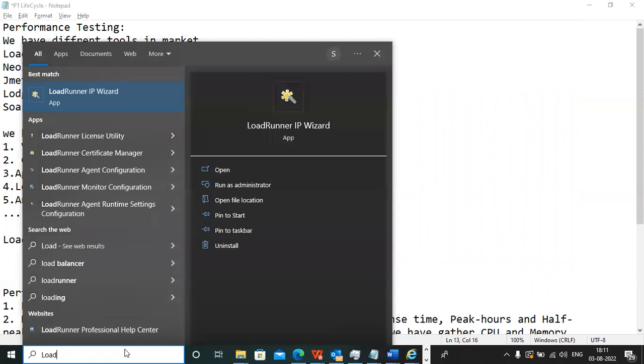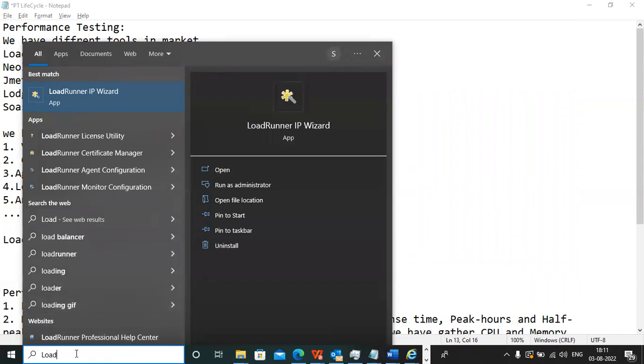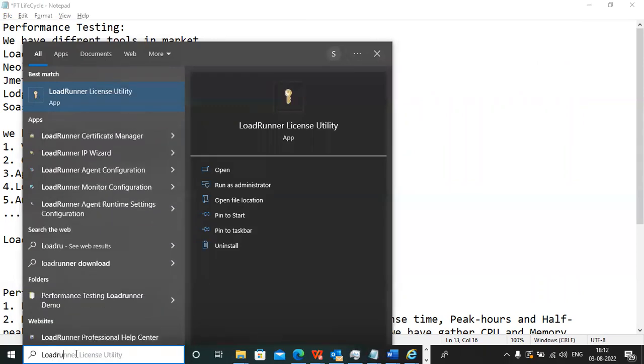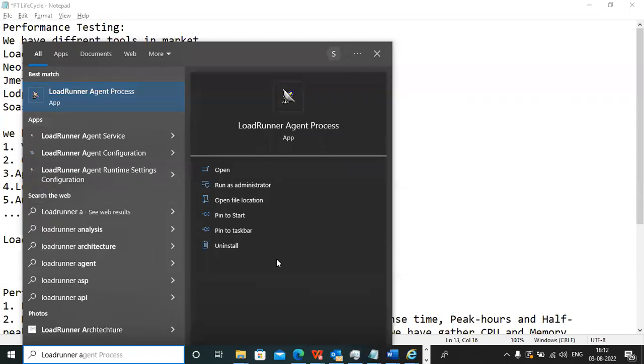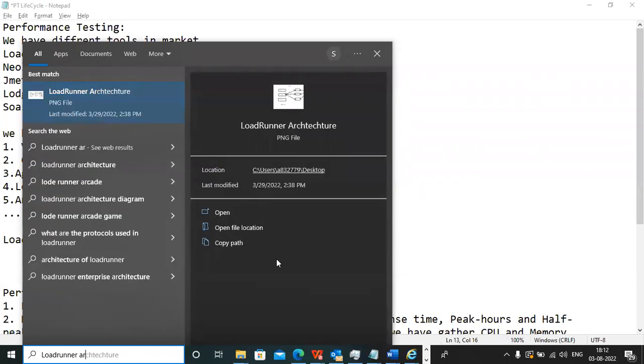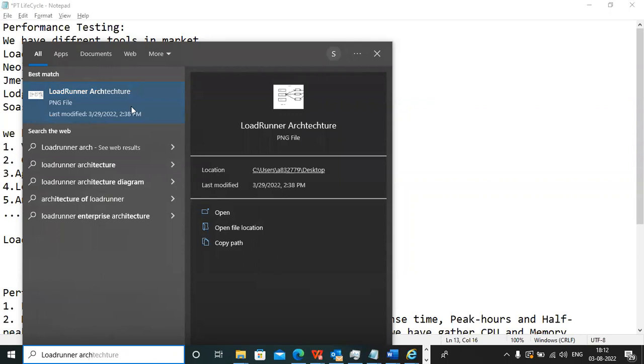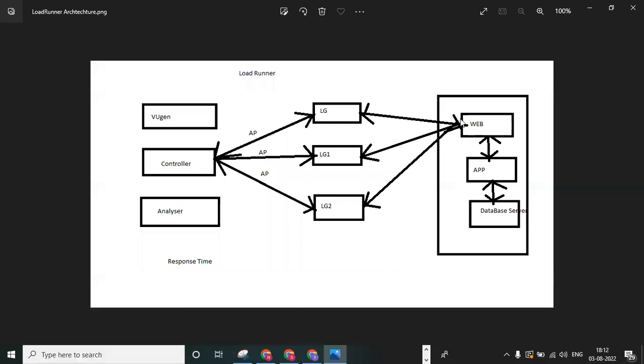I will explain the LoadRunner architecture. Now we'll explain the LoadRunner architecture, so you know how the application behavior flows. See, there are the user, controller, and analyzer. Using these 3 components only, we do our performance testing.